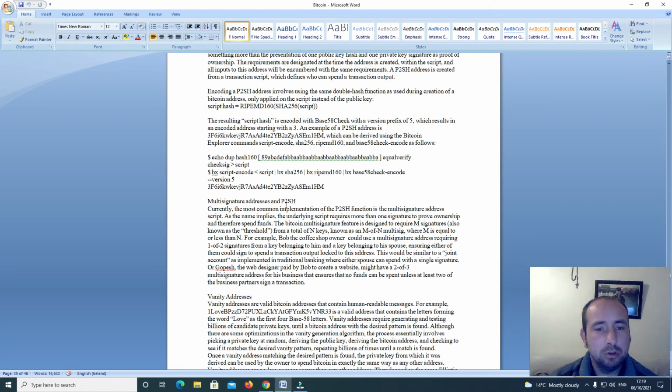Encoding a P2SH address involves using the same double hash function as used during the creation of a Bitcoin address, only applied on the script instead of the public key. Script hash equals RIPEMD160(SHA256(script)). The resulting script hash is encoded with Base58Check with a prefix of 5, which results in an encoded address starting with a 3.